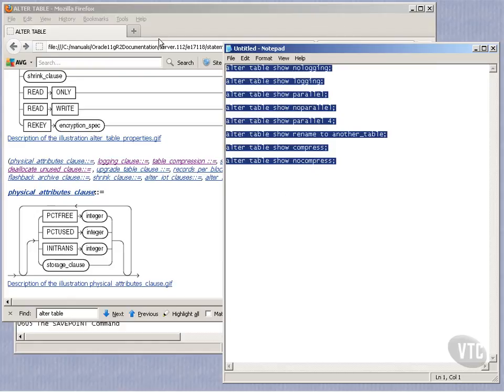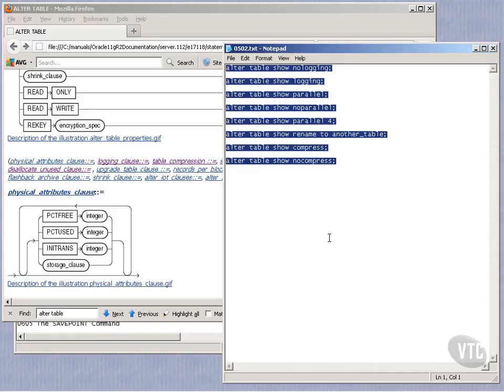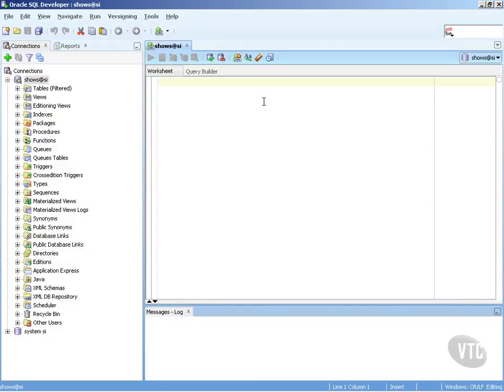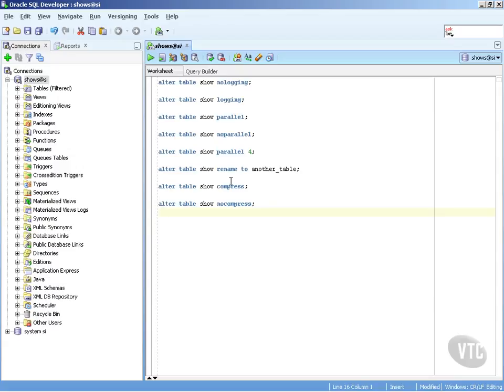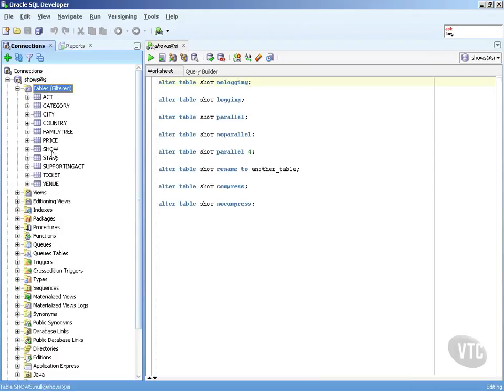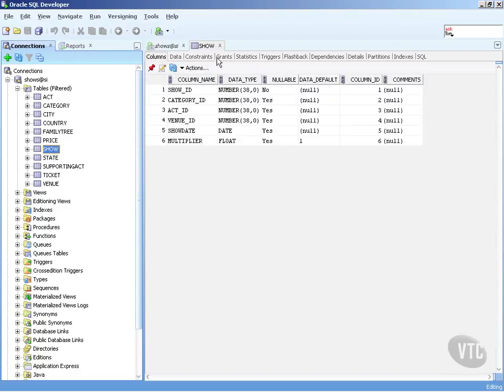So I'm going to save this into my structure for this course, and this is going to be the text file for this particular one. Control C. I'm going to go and run SQL Developer, connect to the shows. Let's get rid of this junk here, and before we do anything, let's do a description of the show table inside SQL Developer. We go to here: columns, data, constraints, grants, statistics, and so on, partitions, indexes.